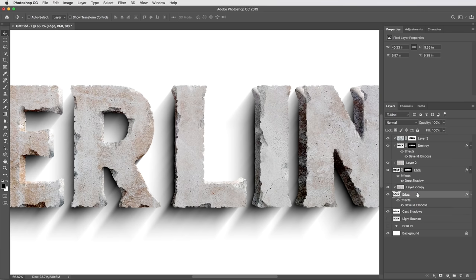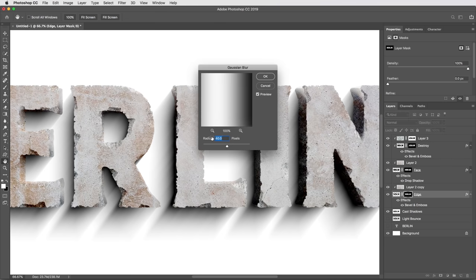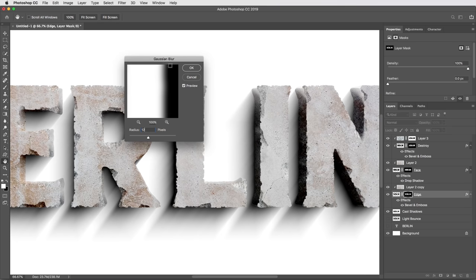I'm gonna select this edge layer, and then hovering my cursor over the layer icon, I'll command click to make a selection in the shape of the layer and create a mask. And now with the mask selected, I'm gonna go to Filter and Blur, Gaussian Blur. And I'm gonna blur that by just 12 pixels. Now, you can see when I turn the preview on and off what it's doing. It's creating a soft mask at the edge of those shapes that's just kind of helping blend the background and the foreground together. So, okay.